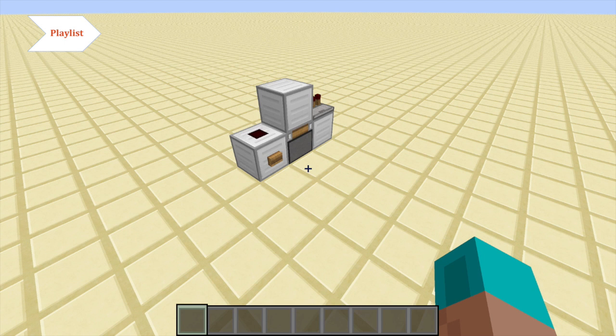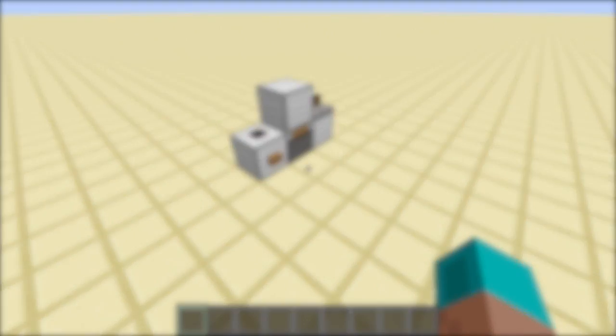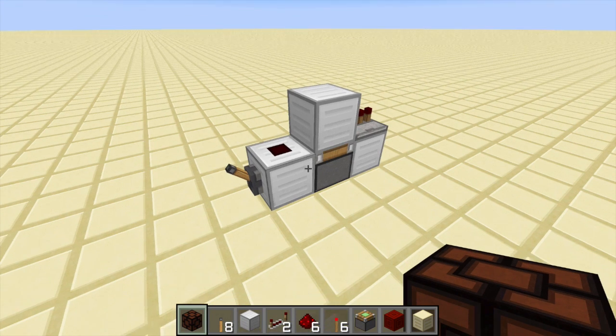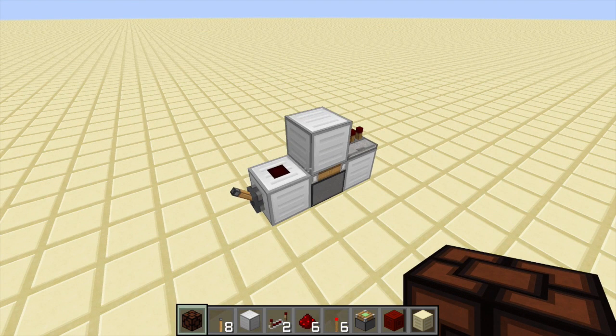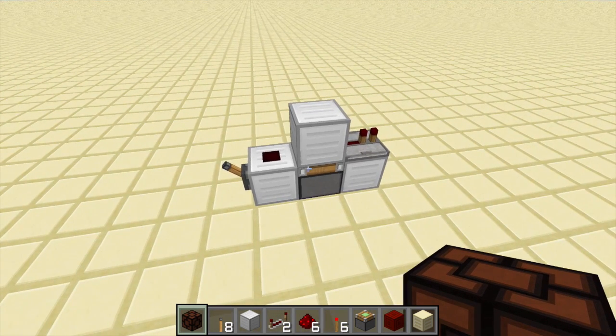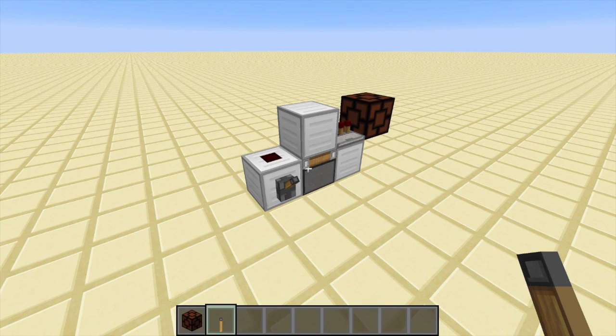And today we're going to take a look at the Monostable circuit. A quick thing I want to say before we start this video is the Monostable is probably one of the most useful and most important things in Redstone. Without this circuit you pretty much can't do anything in Redstone. This video will consist of two parts.